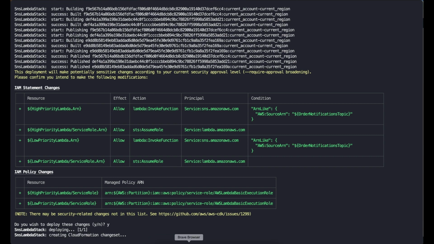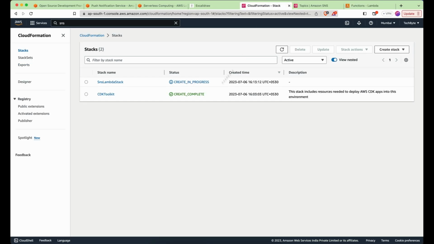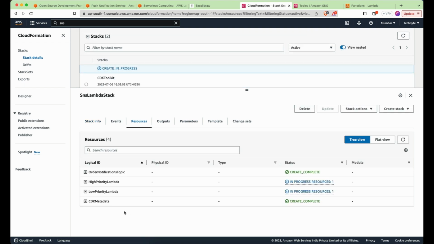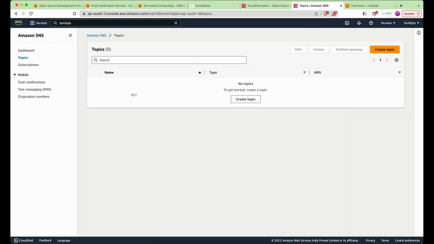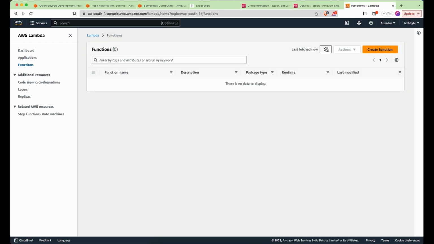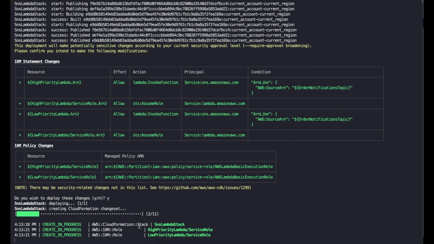If I switch back to the browser real quick, you should see a CloudFormation stack being created. There you go. SNS Lambda stack, and it's in create in progress. You'll see a few different resources. You'll see some metadata that it stores, the order notifications topic itself, and the two lambdas. Let's look at SNS, refresh the page, and the notifications topic is created. How about the lambdas? Not yet. So it looks like it's still doing that.